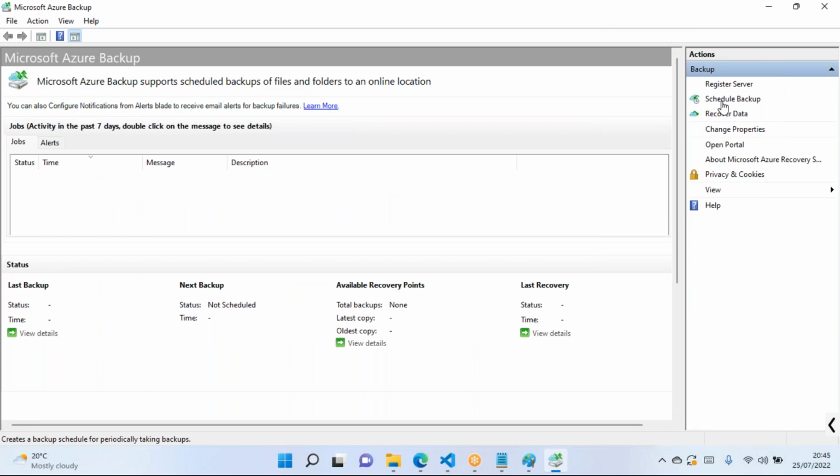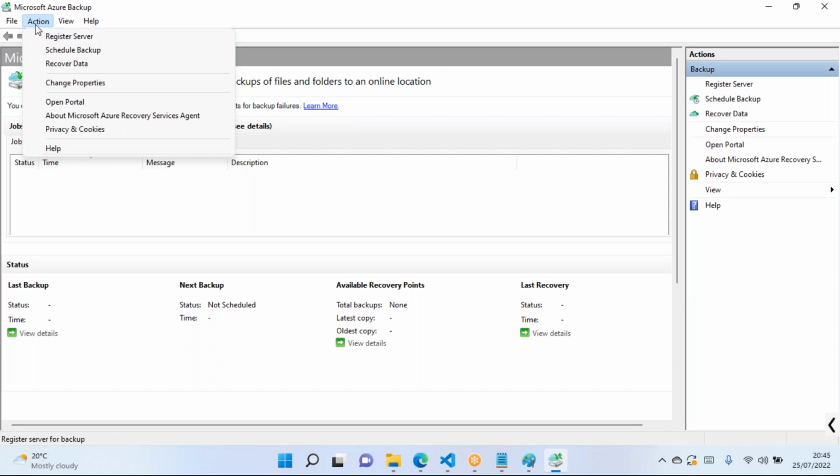So here you have a schedule backup option in the right hand side, or you can come back here from the menu bar. You can see action, schedule backup. You can use this feature as well.